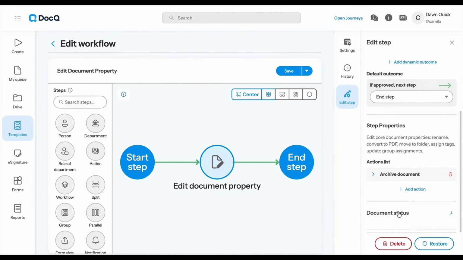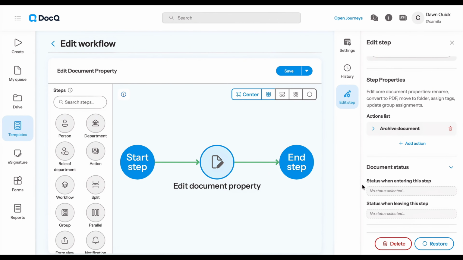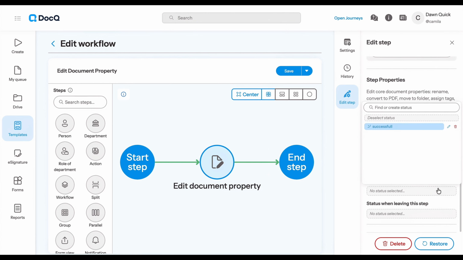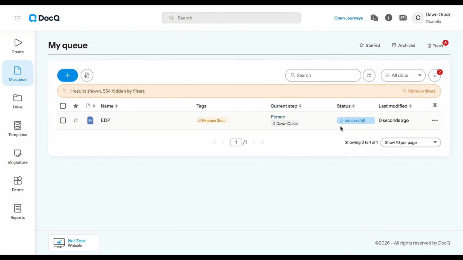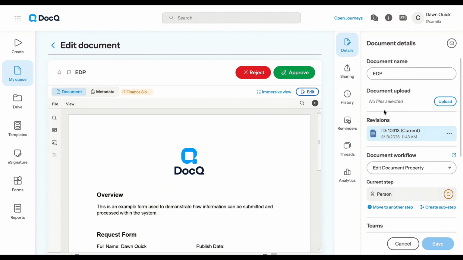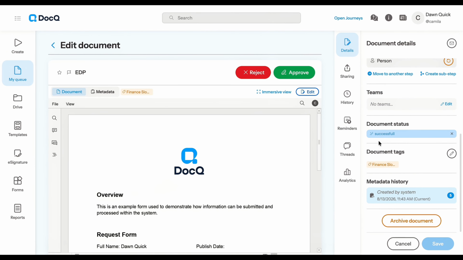We also have the Document Status section, allowing you to assign a label to the document at two key moments: when it enters the Edit Document Property step and when it leaves. When statuses are defined, they appear in My Queue and in the document details, making it easy to track where each document stands at any point in the process.